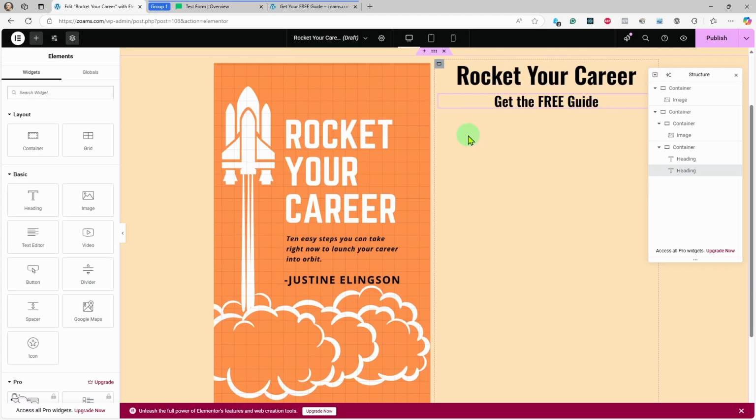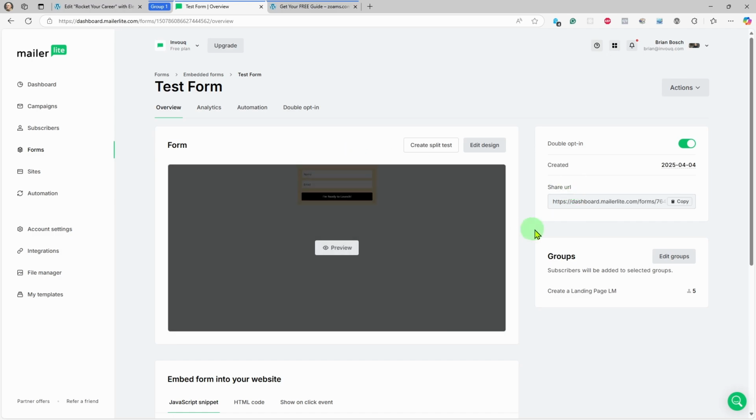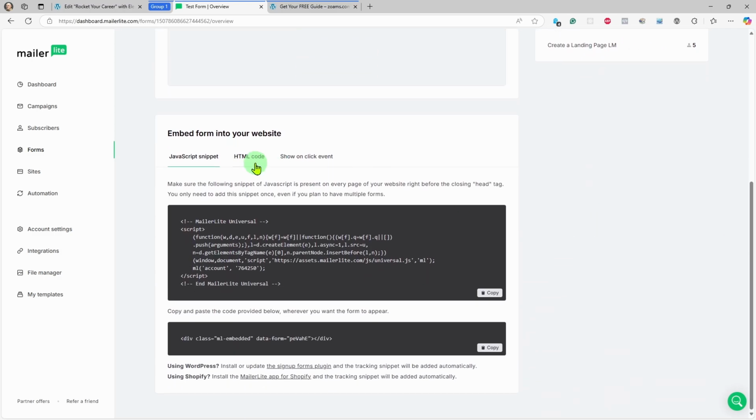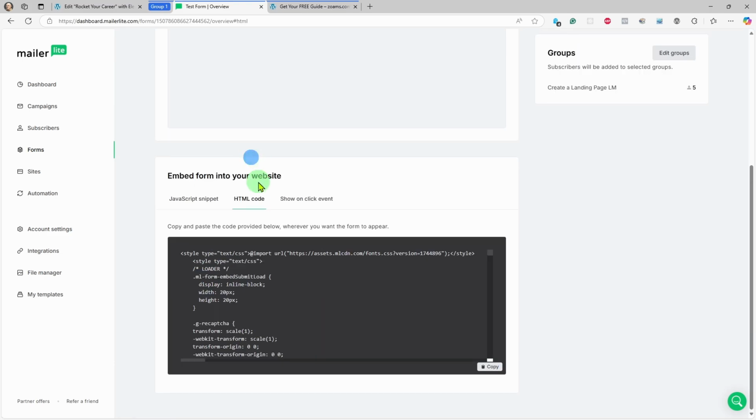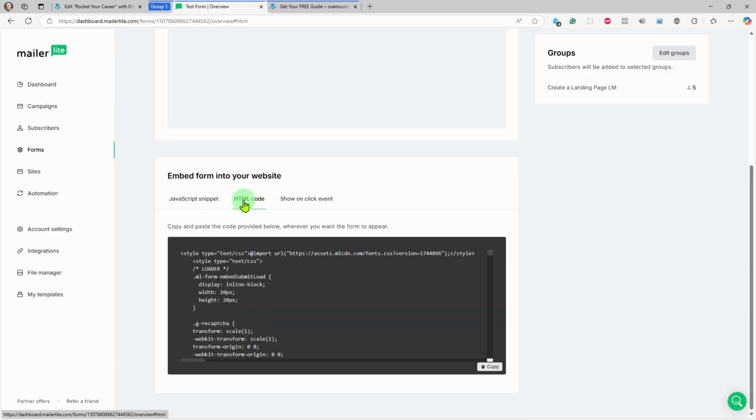All right, so we're done editing. So let's go and put this form on our website. And how we do that is we have instructions here. We can use either JavaScript or HTML code. And HTML code is easiest, so that's what we're going to use here. We're going to just click to copy.